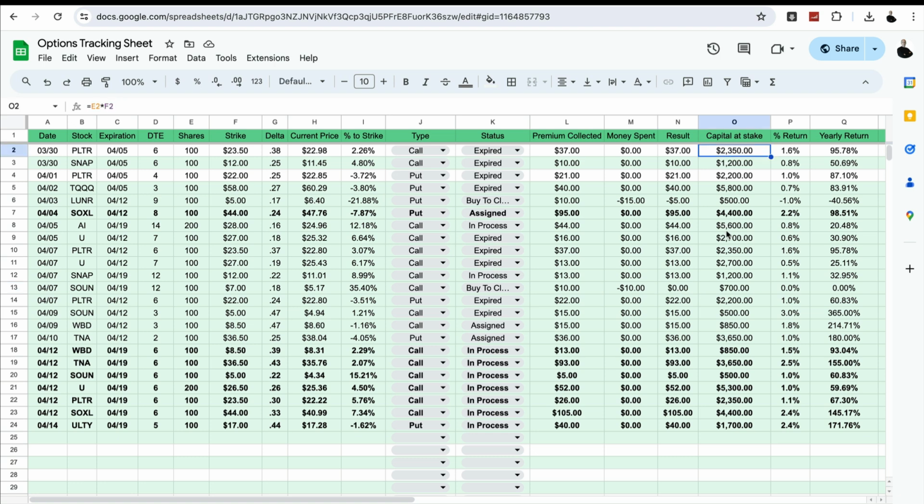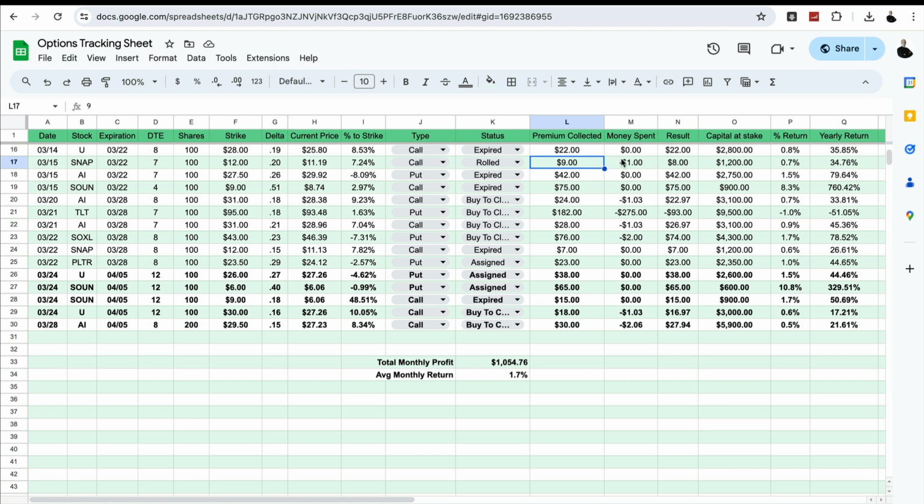And the next column is going to calculate the capital at stake, which is E2 times F2, so 100 shares times the strike price. If you're doing a put, that's how much capital you'd have at stake there. Then it calculates the percentage of return, and this is N2 divided by O2. So not the premium collected, but say you had a buy to close, you take the result divided by the capital at stake. For this trade, I made $9 premium, bought it back for $1, so I ended up with 8. So the return would be, in this case, N17 divided by O, which is the capital at stake.